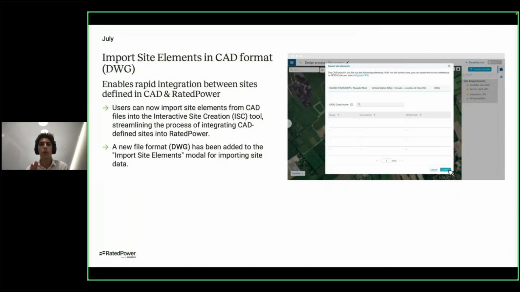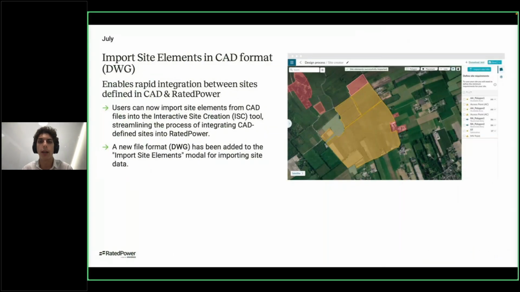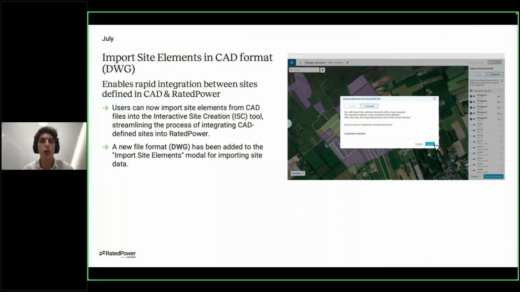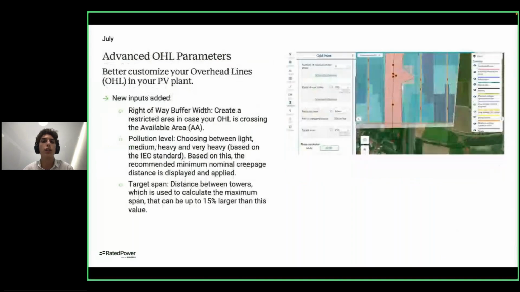So, if you have any questions, just pop them in, and we'll look at it later. So that's the import site elements in CAD format. Let's go with the advanced OHL parameters.